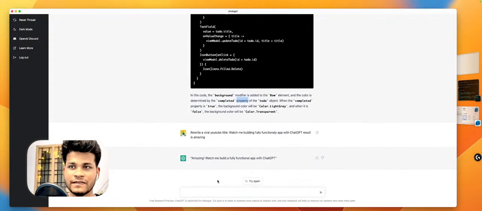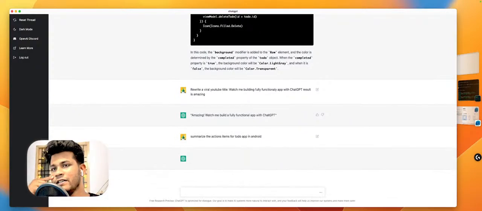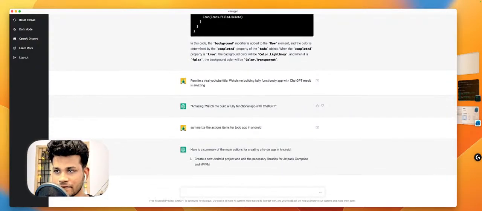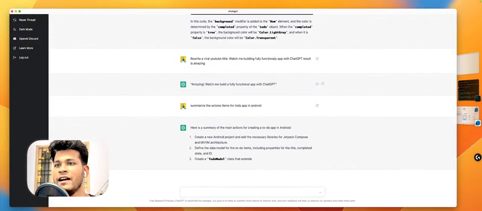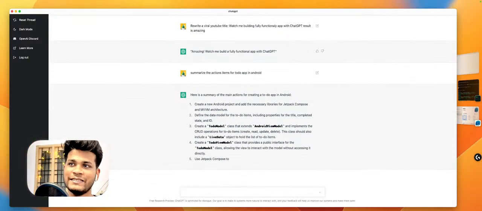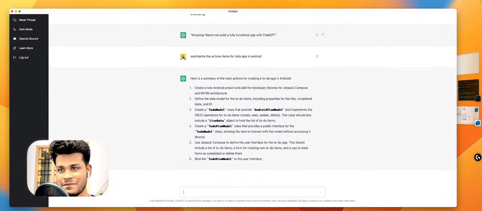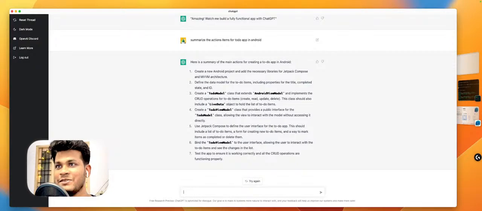So now summarize as the action items for to-do app and write on. Okay, so what it will do is it will just create a summarizer for us. So you can just basically follow this thing in a step-by-step manner, and yeah, you see. So this is the way to go.